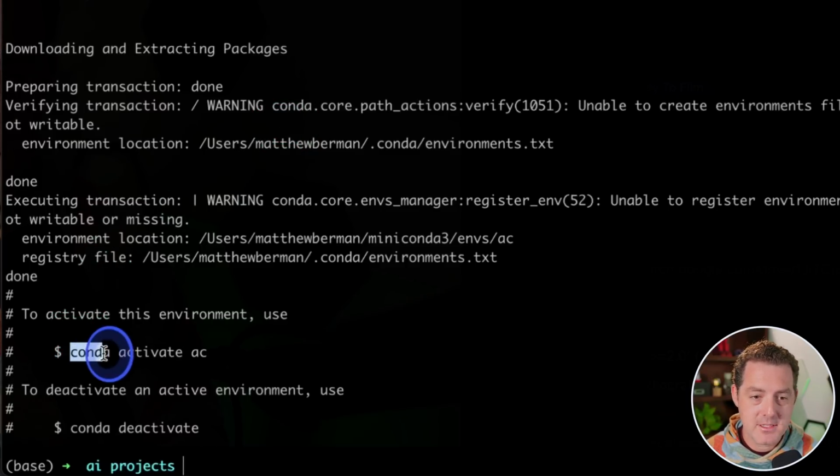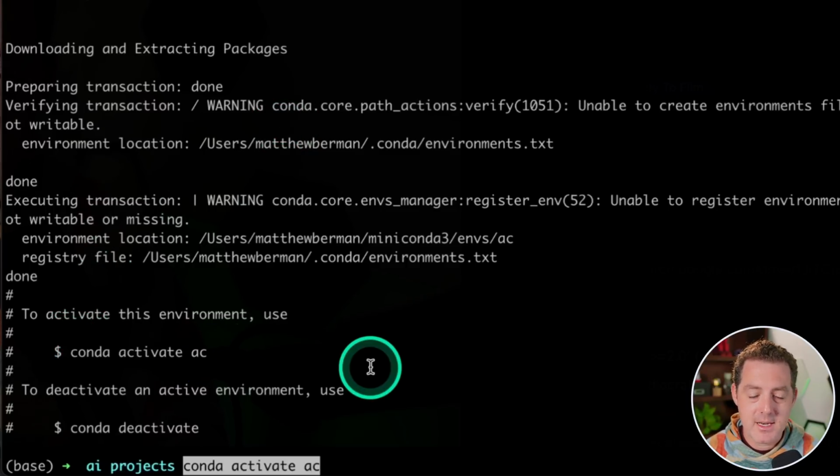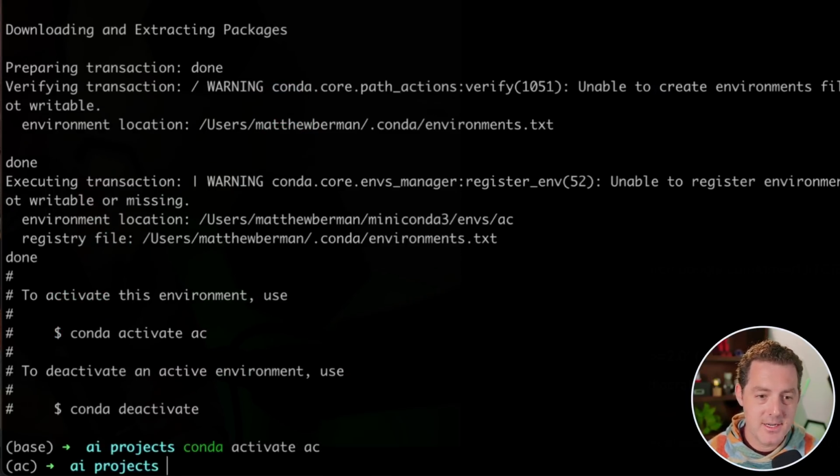Now we're going to activate. So we're going to grab this command right here, paste it, conda activate AC, hit enter. And now we know it worked because we have this little AC in the corner.